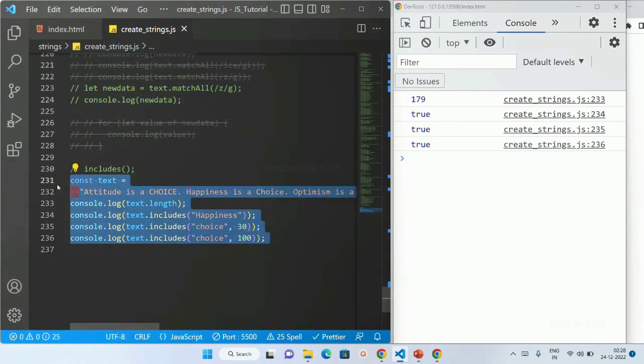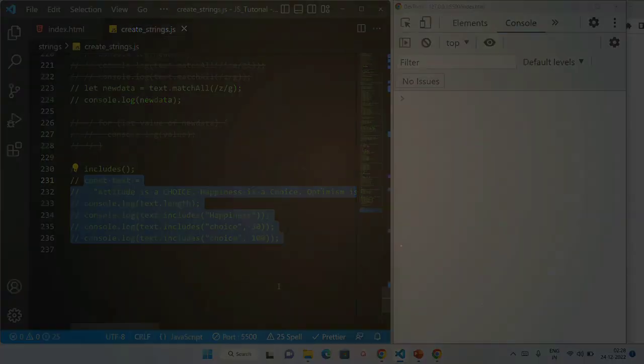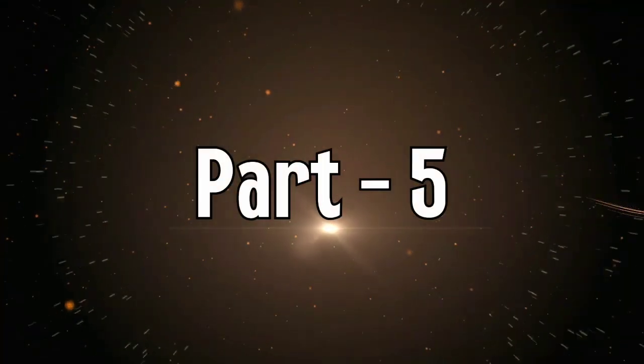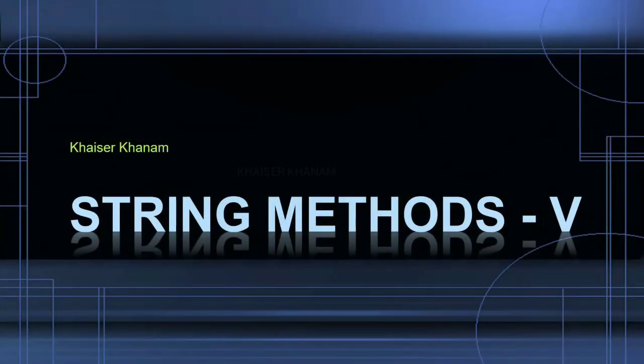Then finally, we learned about includes method. That's all for this section. Next session, we are going to wrap up the string methods and complete the string methods entirely. This will be the fifth part of our string methods and this will be the final one, and we are going to wrap up our string method section.